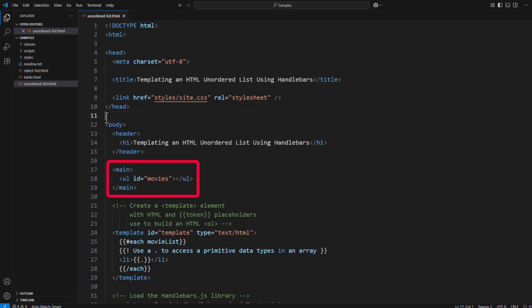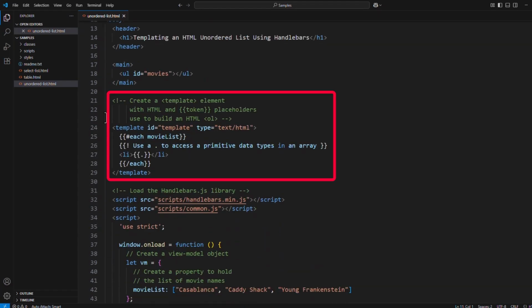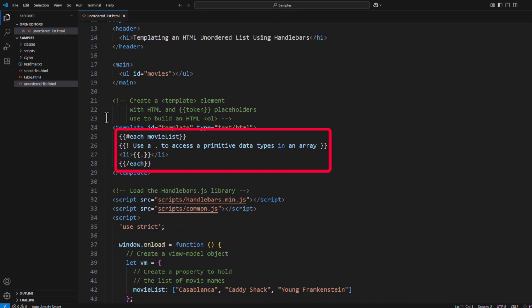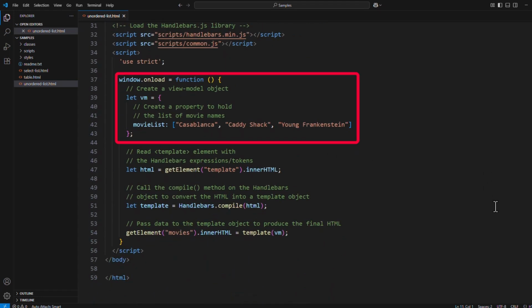In this HTML on line 18, you can see I have an unordered list. That's empty, of course. Lines 24 through 29 are my template. And in the template, I've got a #each, so I'm using the each helper again. Movie list, so I'm looking for an array of movie names. I've got a comment just to say what we're doing, but the key on this one is for each list item, I'm going to use my tag with a single period in it, and that simply represents each element in the array.